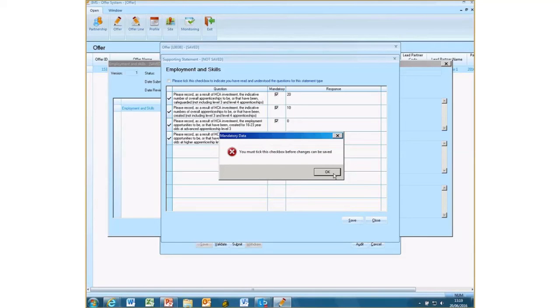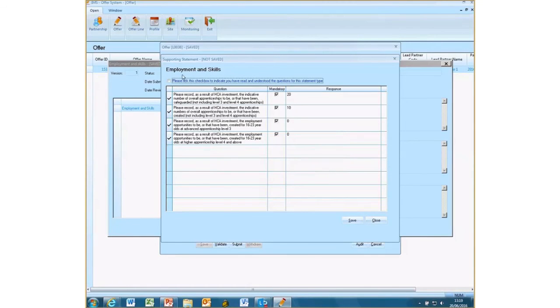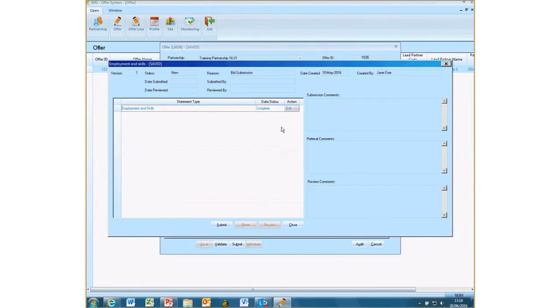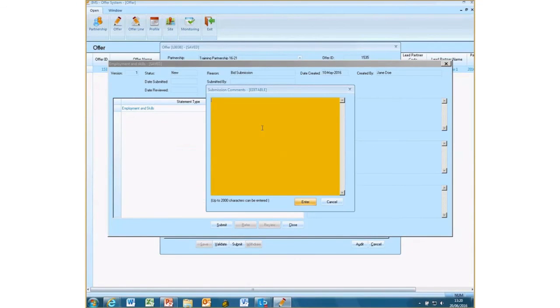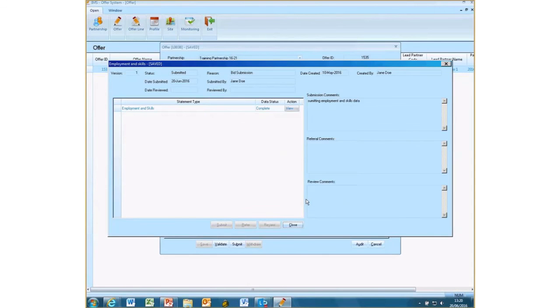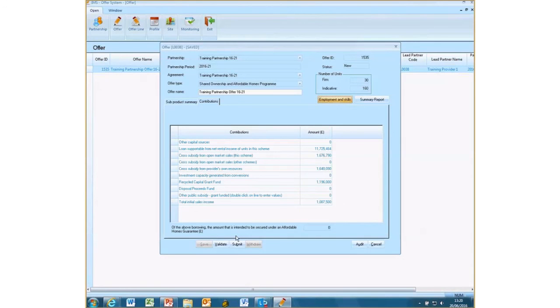You must check this tick box. I need to indicate you've read and understood the questions, and then click on the save button. Okay, so I've now completed that step. So I can now submit that. And then close. And then I can now look to validate and submit the offer.